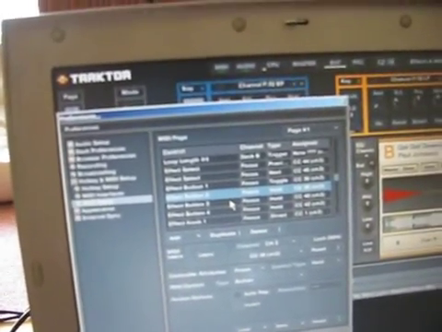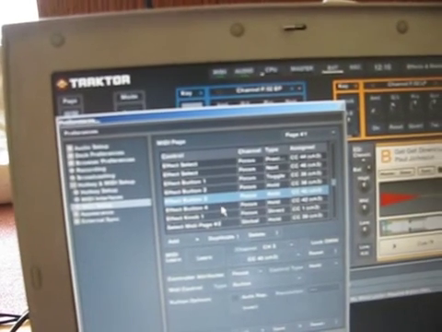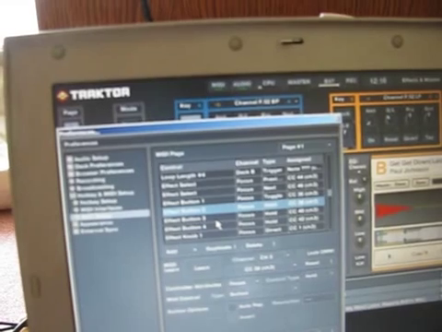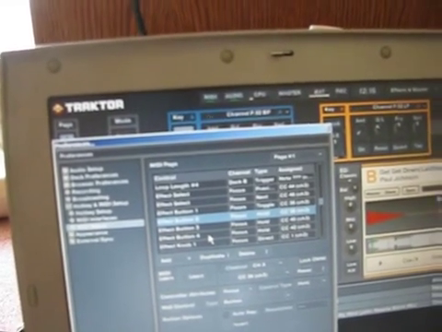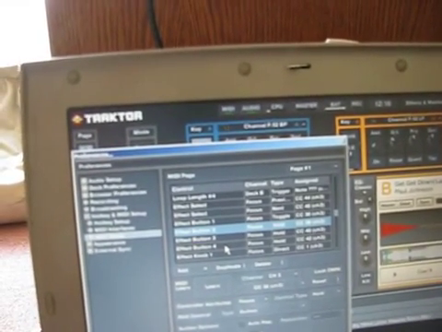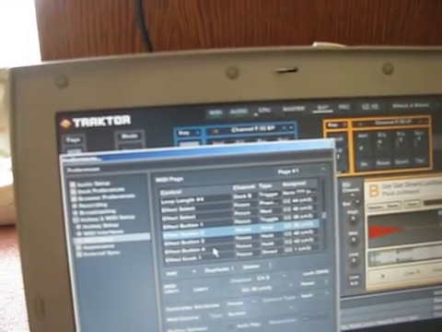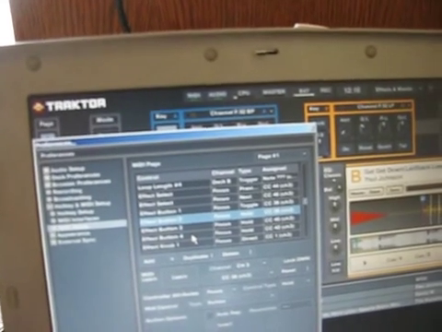So these four are for deck one or for deck two, A or B. It's switchable by pad 9, which switches between A and B deck.